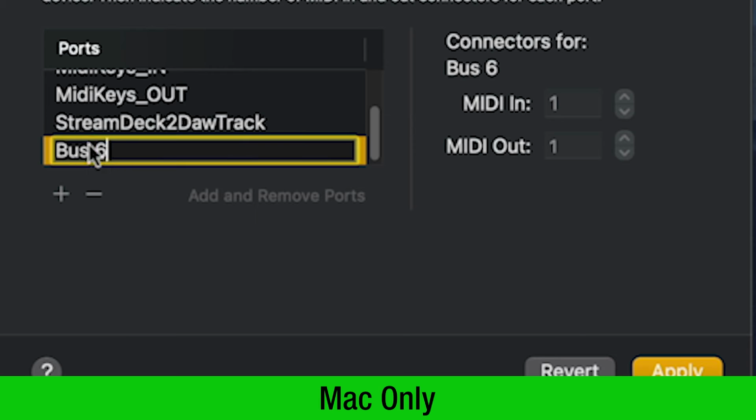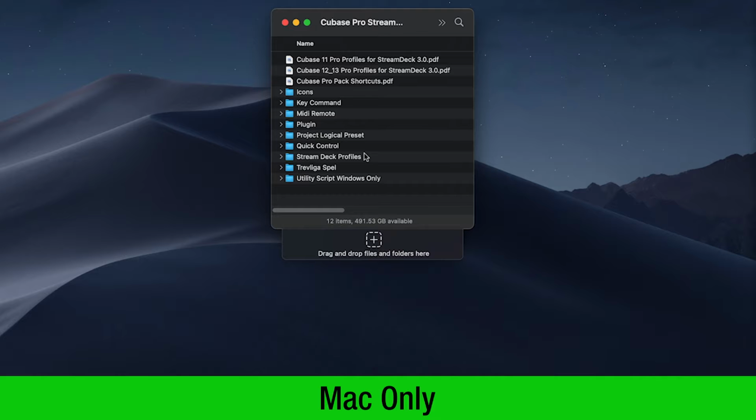And then hit the plus sign again for our fourth one. Make it active. Capital D-A-W, capital T-R-A-C-K, the number 2, capital S-T-R-E-A-M, capital D-E-C-K. DAW Track 2 Stream Deck. Now you have those 4 ports entered in. Click Apply.